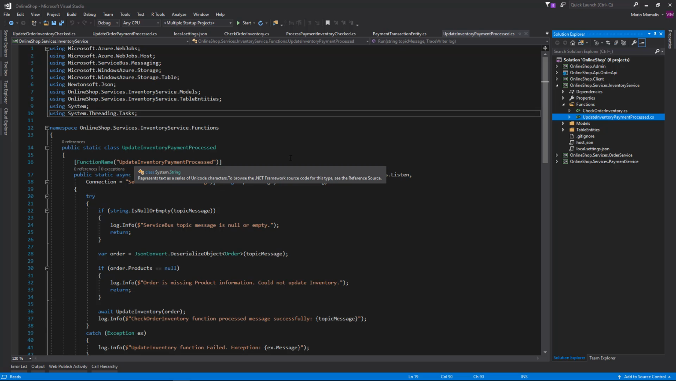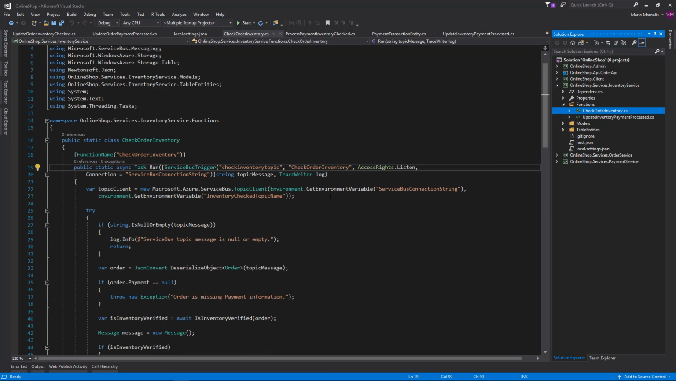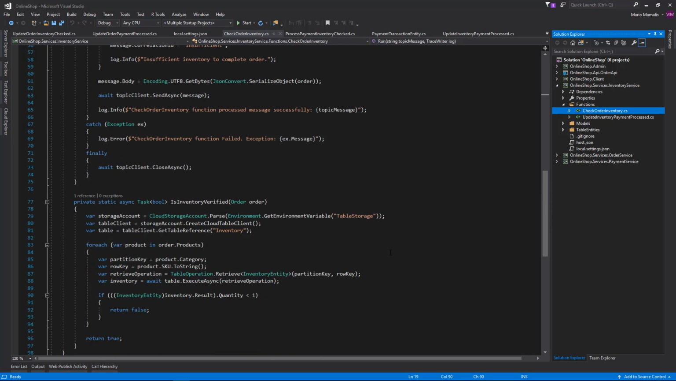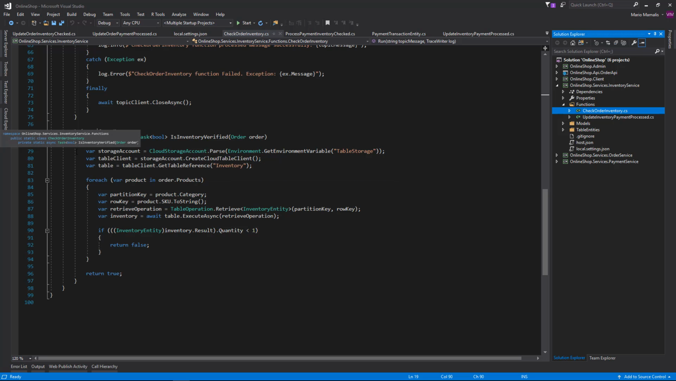But anyway, the check order inventory function basically checks the inventory and makes sure that we have enough product in order to complete the order. And that happens in the isInventory_verified method, where we get a table client and we get a reference to the inventory table. And remember, we've inserted some data through our admin console for each product there. We have 10 instances of each product.